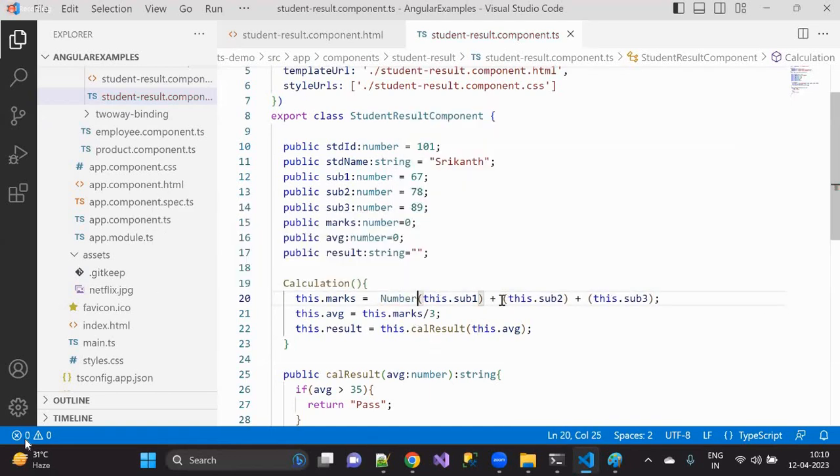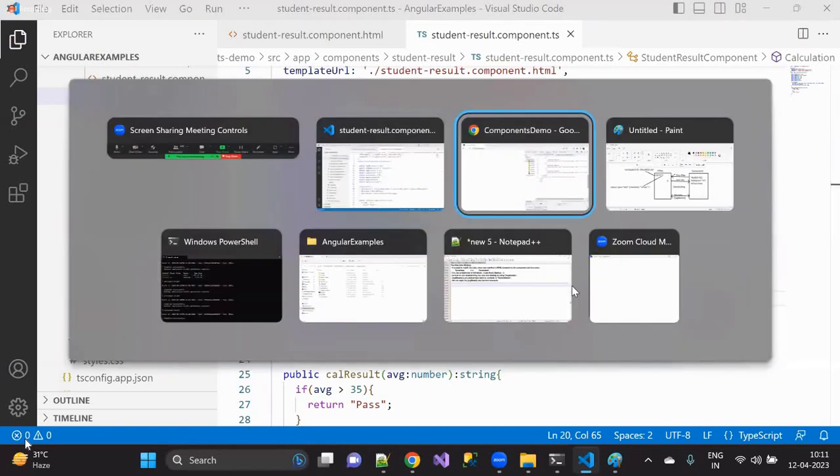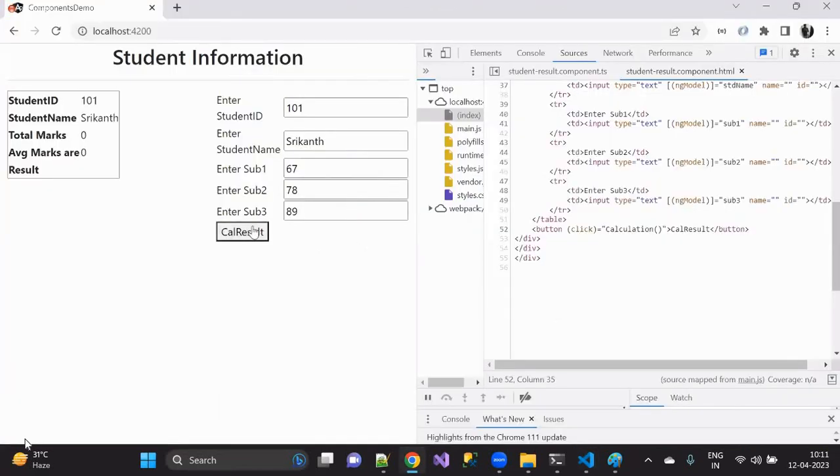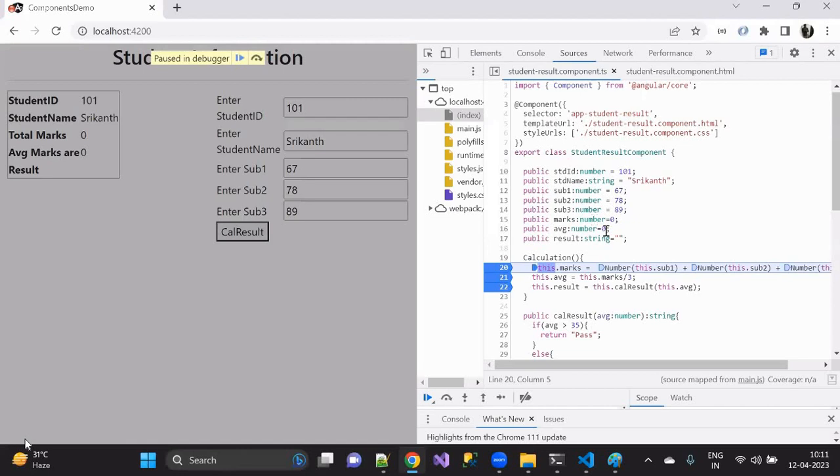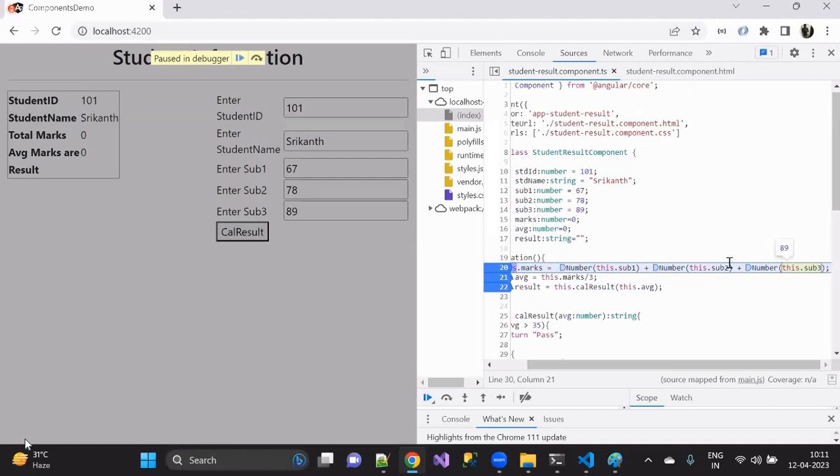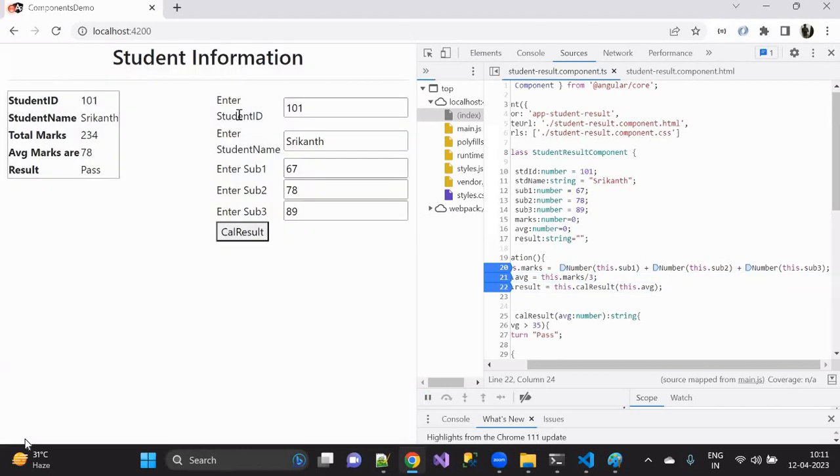Now you can see we have Number, and here also we will be using Number. This is one option. parseInt won't work. I'm casting here to be of type number. The first time, initially it is number only, 67, 78, and the third one 89, so we are able to see an output in a proper way.